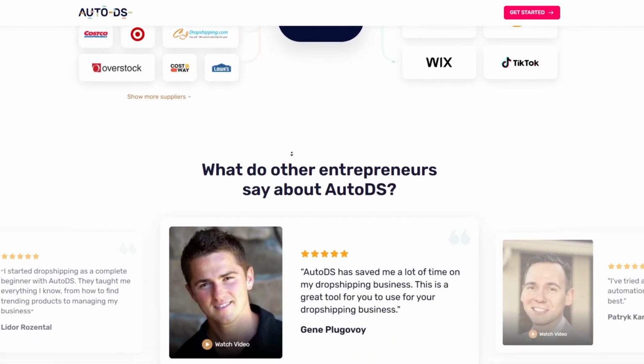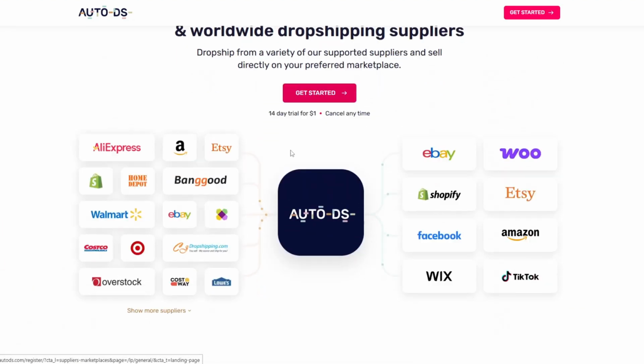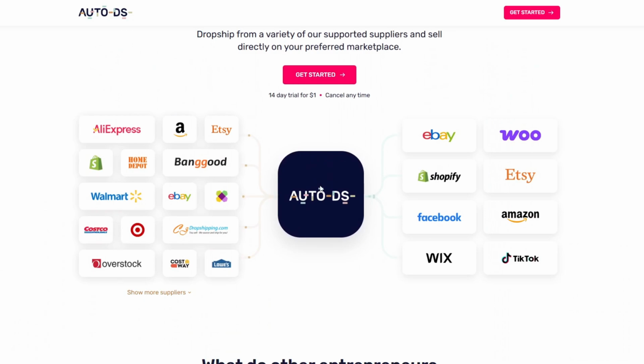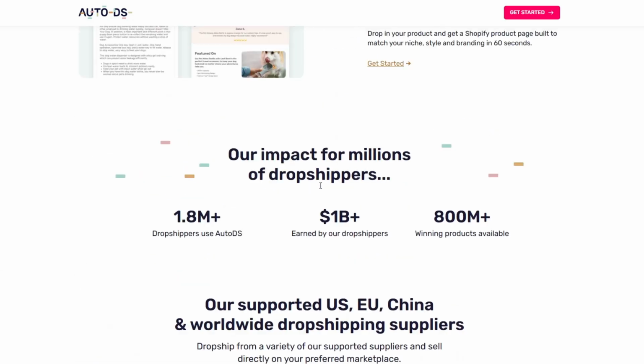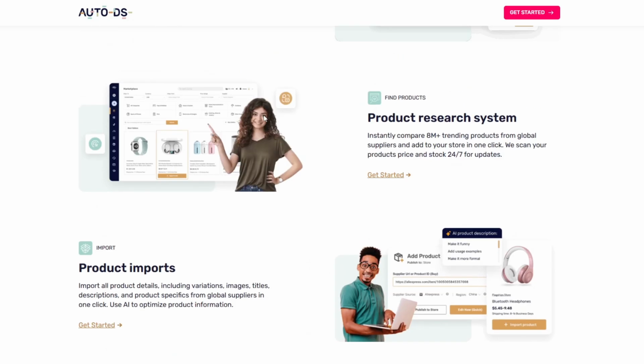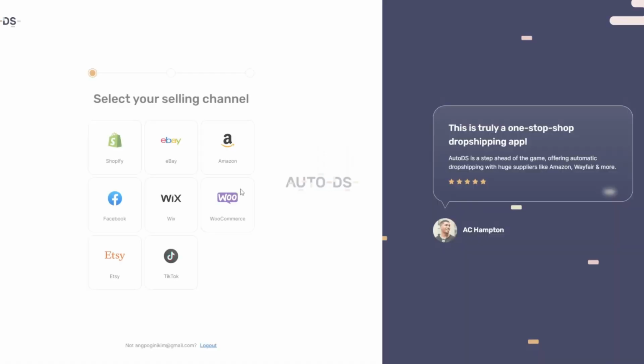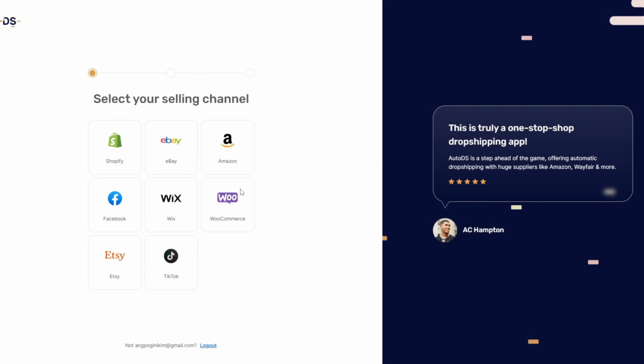And so how do you go ahead and sign up and get started with AutoDS? Basically, it's really simple. All you have to do is navigate to their official website, which is autods.com. From here, you then want to click on the Get Started button. Unfortunately, we cannot try their product for free, but we have to pay at least $1 in order to avail their 14-day free trial.